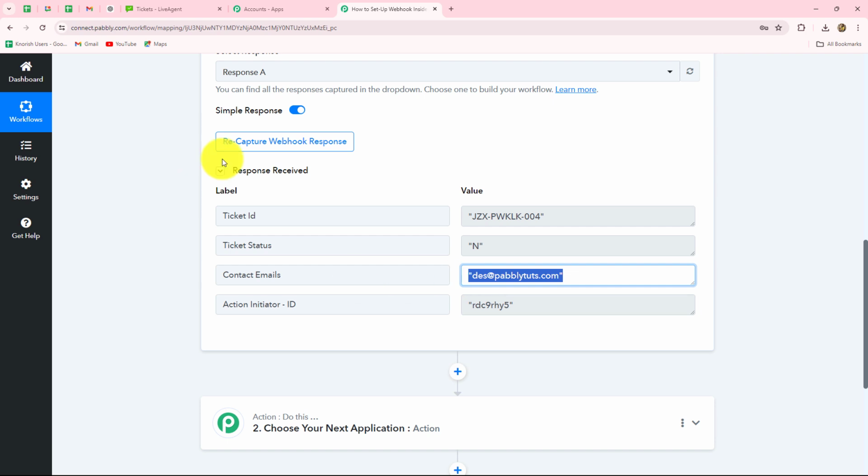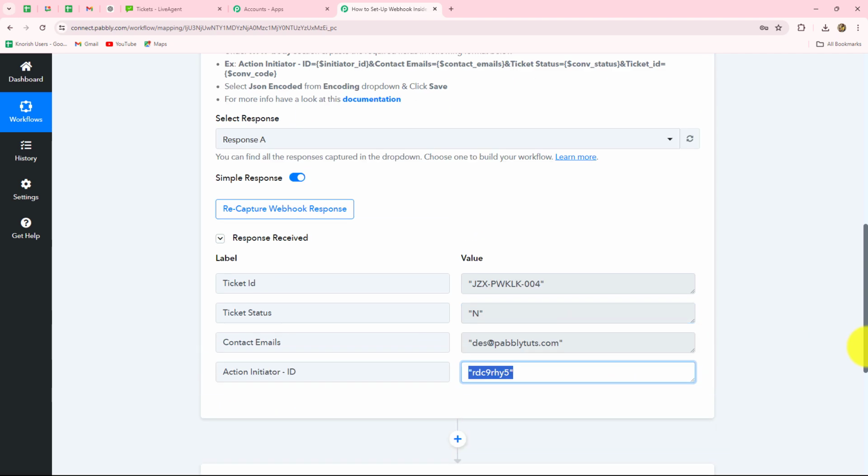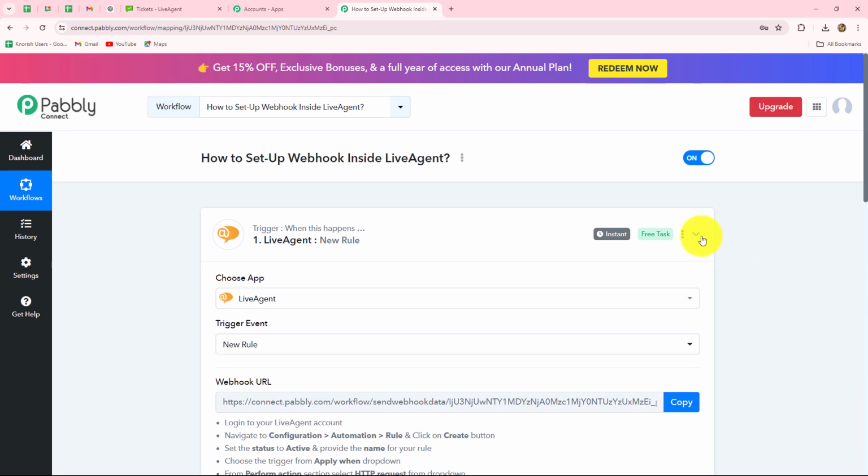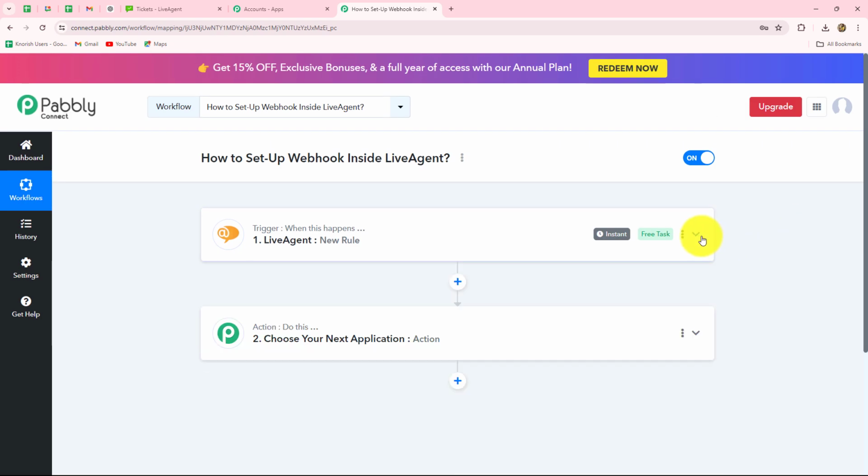Along with the response, I have received all the details which I have entered in the body format while setting up the webhook. This is email of the assignee. This is email of the customer for which we have created this ticket, and here is the action initiator, and here is the action initiator ID. So in this way, once you will set up the connection, you will receive the response with all the details which you have given while entering the format, and for whichever reason and for whichever event you have selected this webhook, you will receive the response on the happening of that specific event.